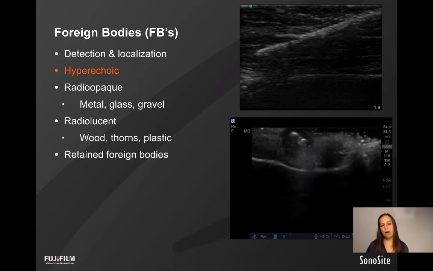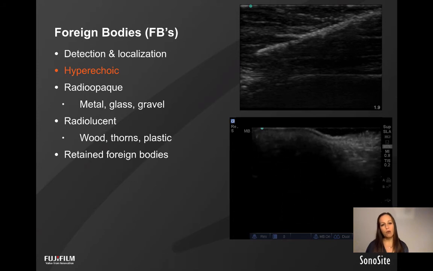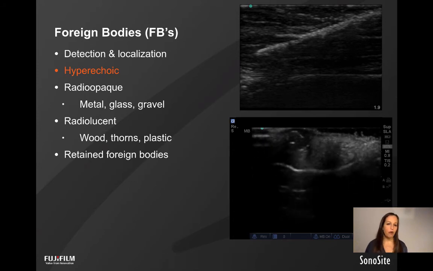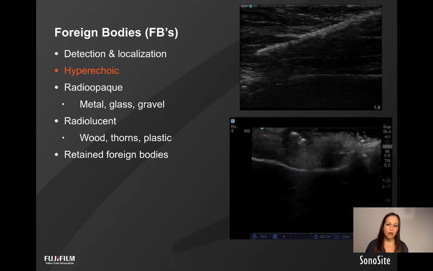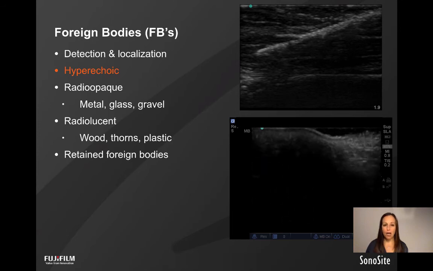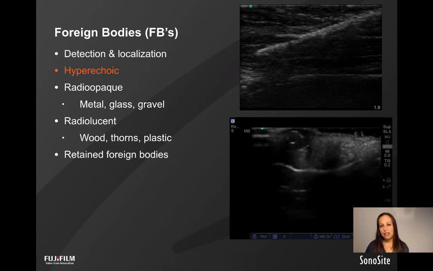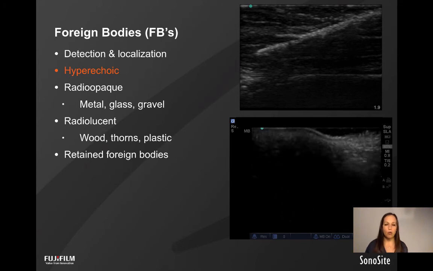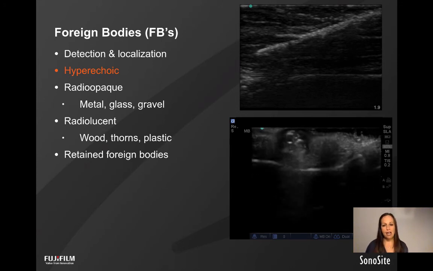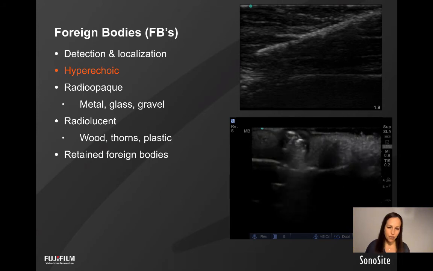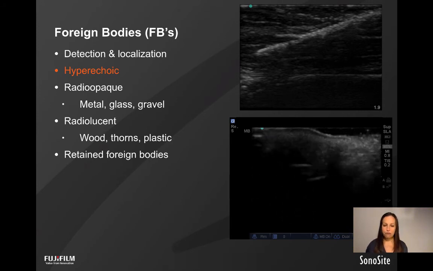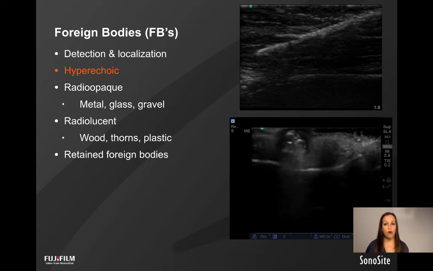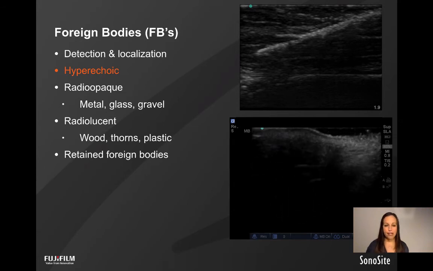Almost every foreign body is hyperechoic or bright white. So whether it's radio-opaque or radiolucent, they're almost all hyperechoic. Now, there are certain artifacts that can help you identify foreign bodies, what types they are. Metal will have a ring-down artifact, and some of the more dense materials will have posterior shadowing. In situations of retained foreign bodies, there can be a hypoechoic halo surrounding that foreign body itself.